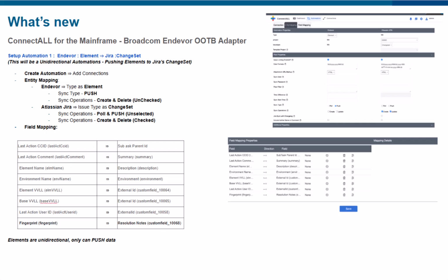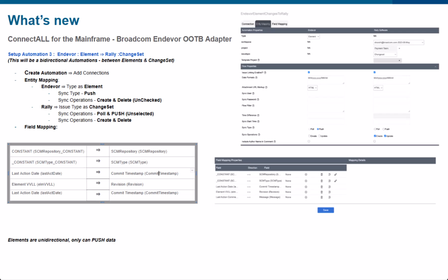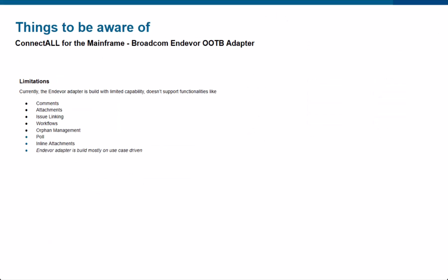Minimal field mappings have been given in case this is going to help when you're building an Endevor adapter. So we have come up with a couple of patterns that can be used, which have been explained here. The elements, as said, are unidirectional, and packages can be bidirectional. So that's the pattern that we have given here. There are limitations, as said. We don't support a whole lot of what our other out-of-the-box adapters support, which we may enhance in the future. But yeah, this is the implementation that we have.